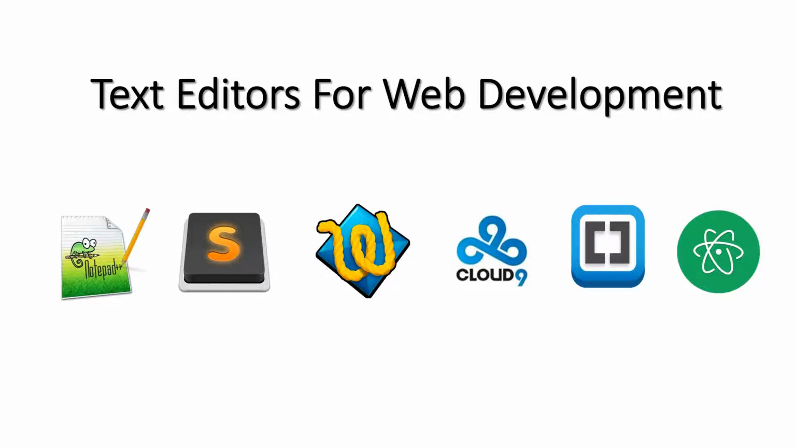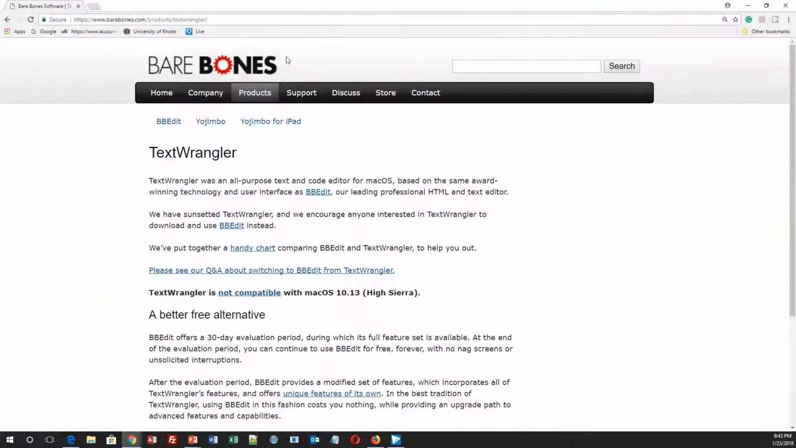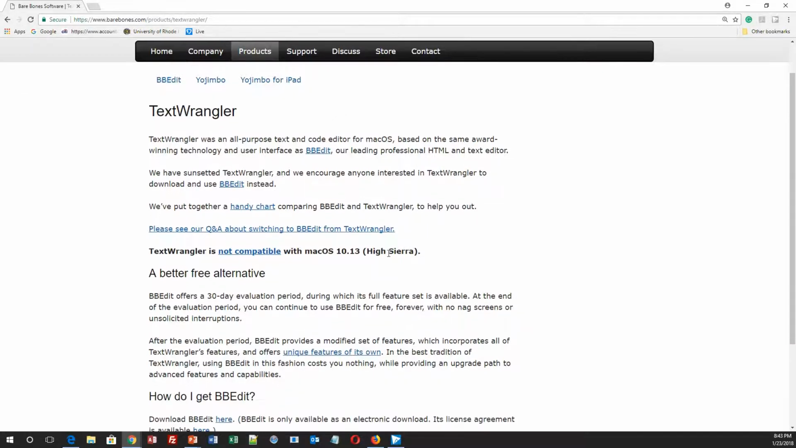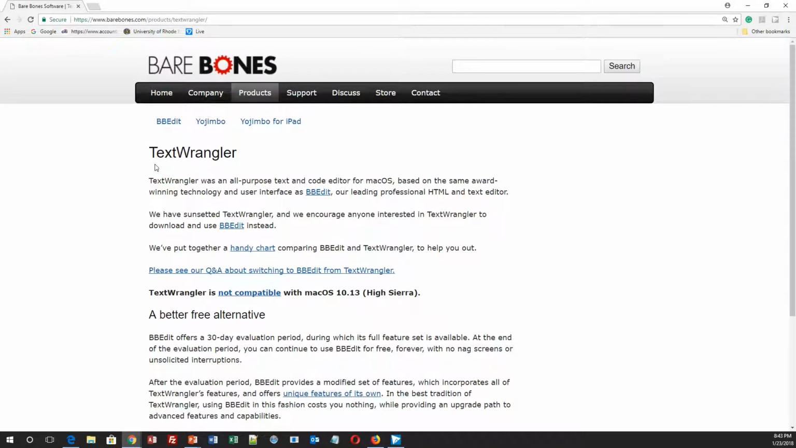Then we have TextWrangler. TextWrangler is built by Bare Bones. Again, it is an Apple text editor, a Mac OS X text editor. It is not compatible with the latest Mac OS X version, which is High Sierra, but it is compatible with Sierra. So if you updated your Mac recently to the latest operating system, I do not recommend you go with TextWrangler. I do recommend that you stick to Sublime.